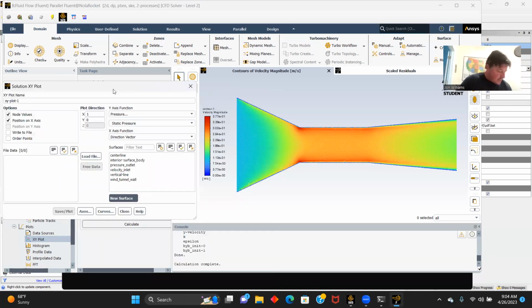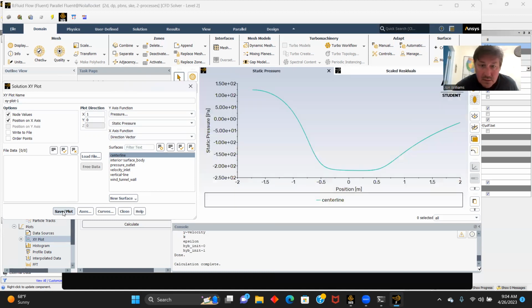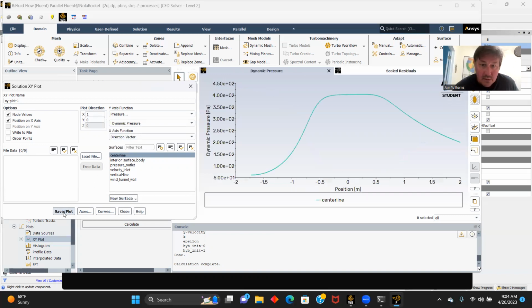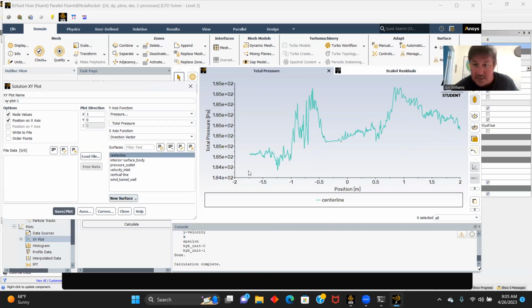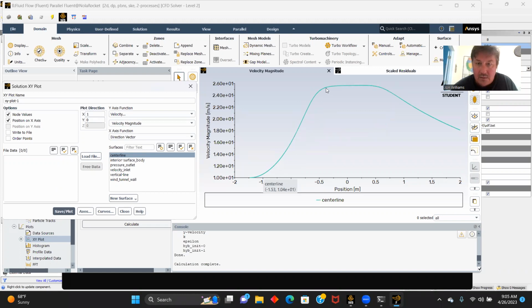All right, so for our assignment, let's look at pressure, velocity, total pressure, dynamic pressure along the center line of the wind tunnel. Okay, here we go. For the center line, let's look at static pressure. This is along our center line right here. These are our plots. And for our dynamic pressure plot, it's almost the opposite. And then for total pressure, it gets a little crazy. But when we write this file out to Excel, that line should straighten out. So now let's look at velocity along the center line. There we go. Thumbs up.